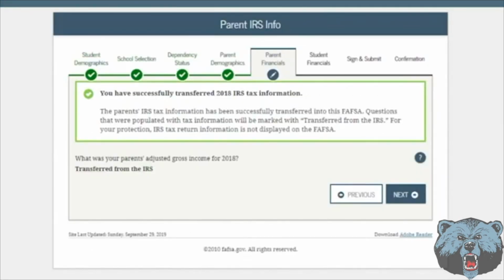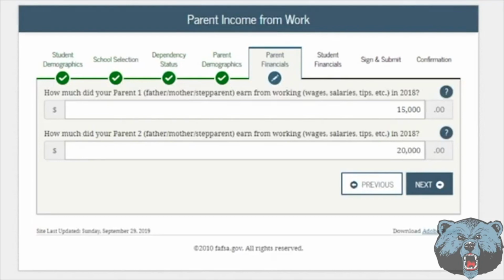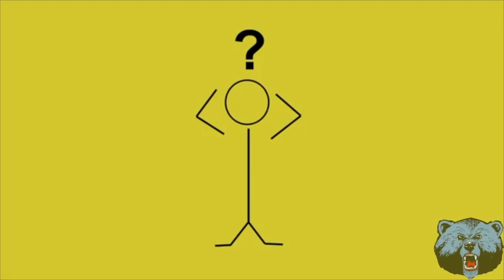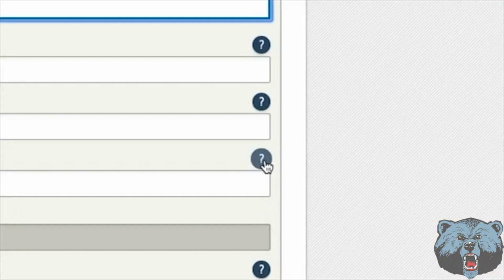Next, the Parental Financial Information section has tax information that is transferred from the IRS and additional information that must be entered, like the separate amount earned by each parent if parents who are married filed a joint return. There are additional questions about taxed and untaxed income that must be answered. Remember, if you're not sure how to answer, click the question mark near the end of the question.